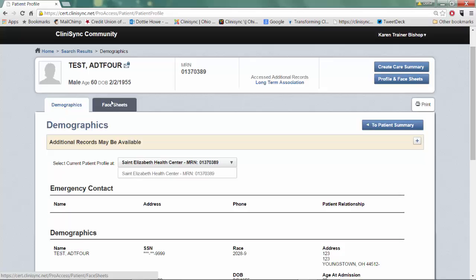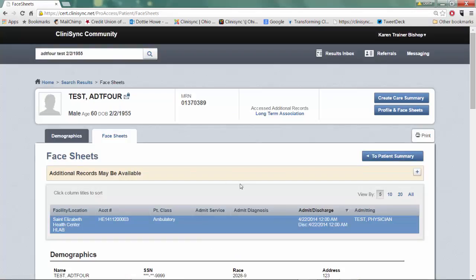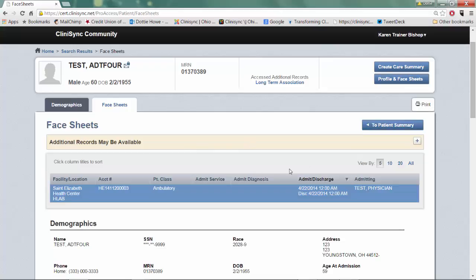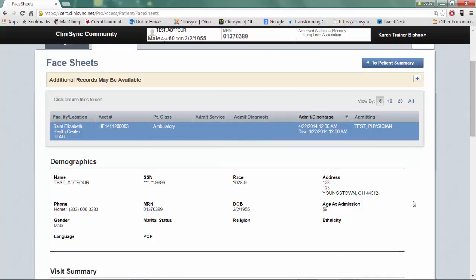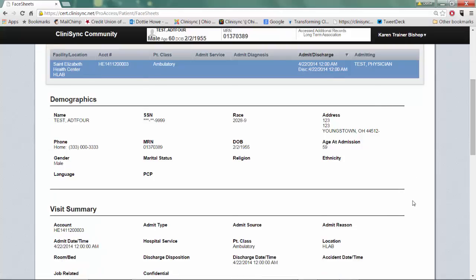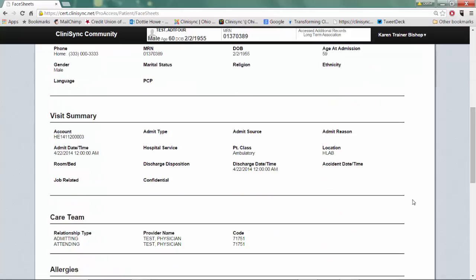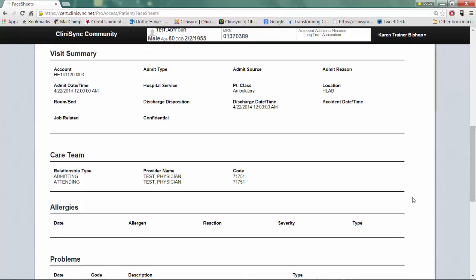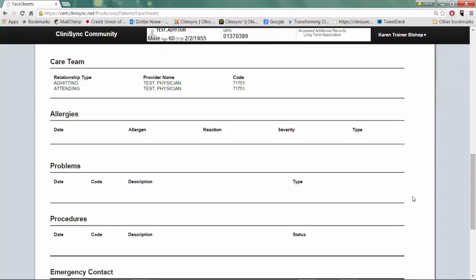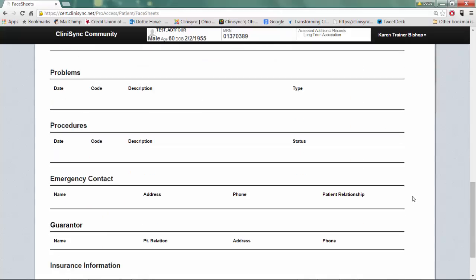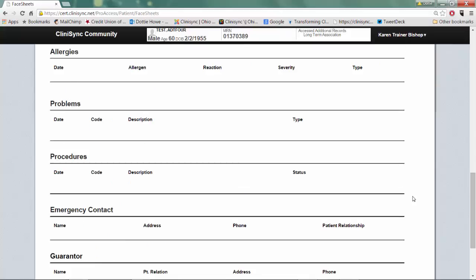Okay. And our next tab here is the Face Sheets tab. So again, just one has been contributed for this test patient, but if there were multiple contributors, then I could use my scroll bar and navigate through the various contributors. So again, with the face sheet, you still have that demographics, but you also have a little bit more information about that patient and their visit that you didn't have in just the basic demographic screen.